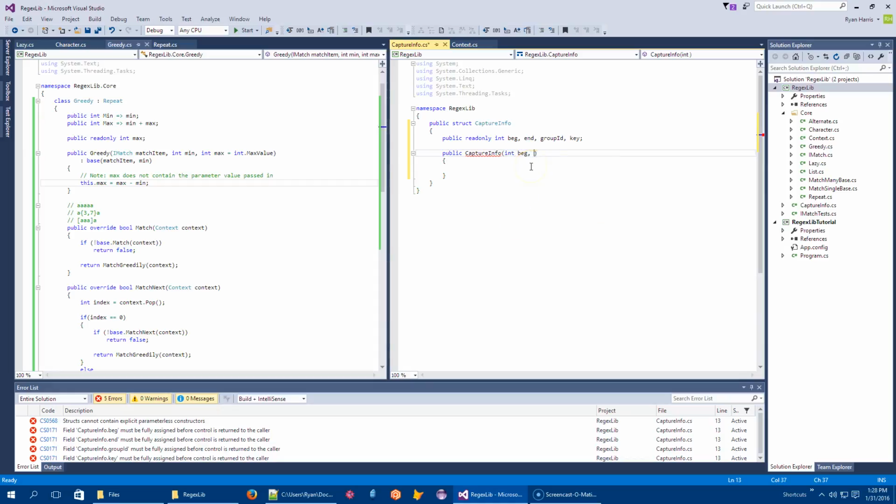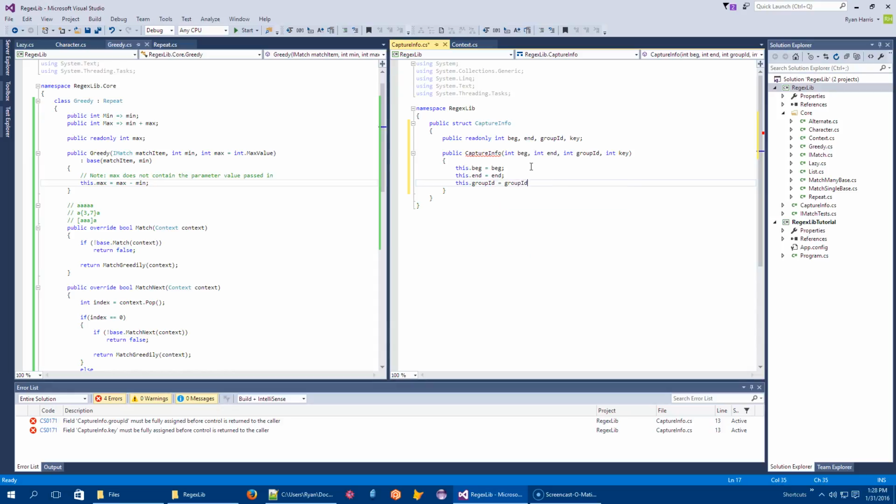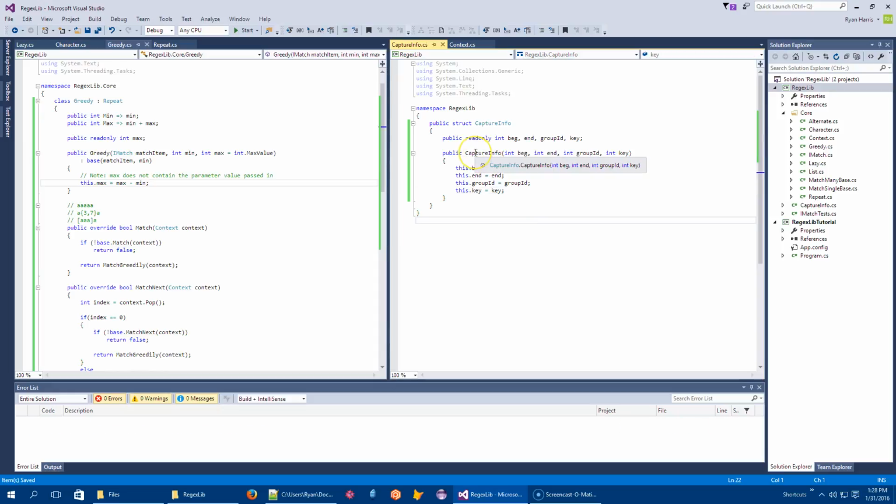So int beg, int end, so these will be the from and to indices, and int group ID, which is going to be which capture group it corresponds to, right? Because I could have multiple capture groups, and int key. Then this.beg equals beg, this.end equals end, this.groupID equals groupID, and this.key equals key. So a CaptureInfo is really just going to store beginning and ending indexes for where the match begins and ends, and a group ID, and a key, which will come up later.